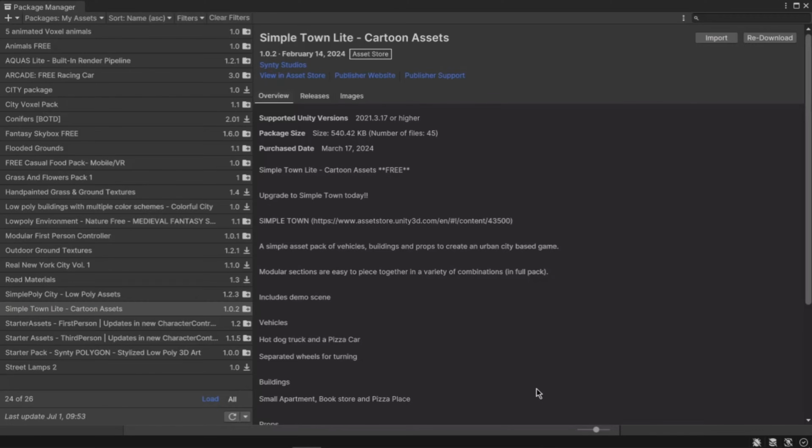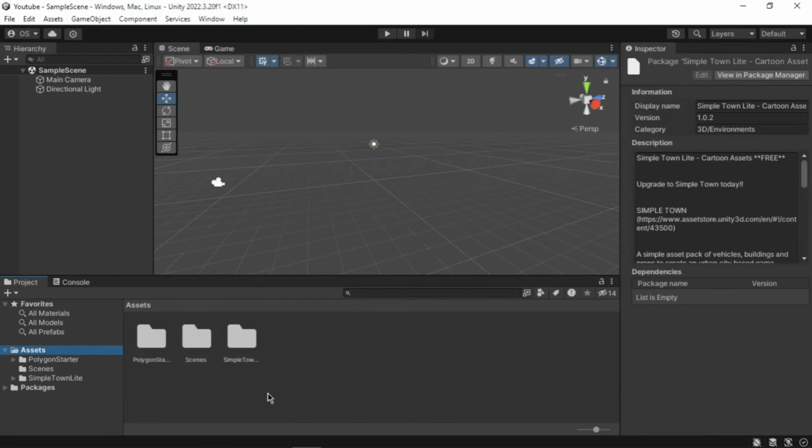When you have imported all the assets, close the Package Manager window. You can see that our two assets have been added to the project.